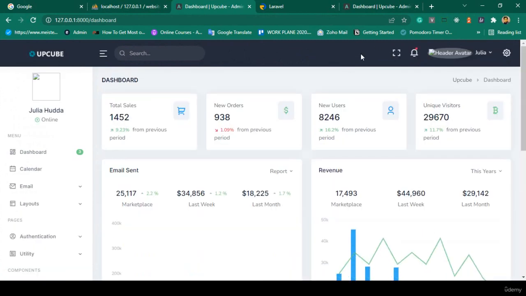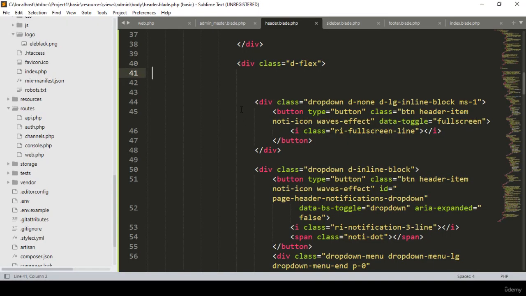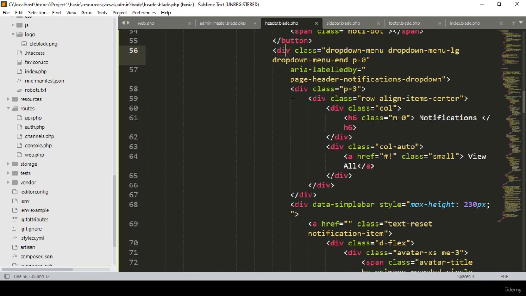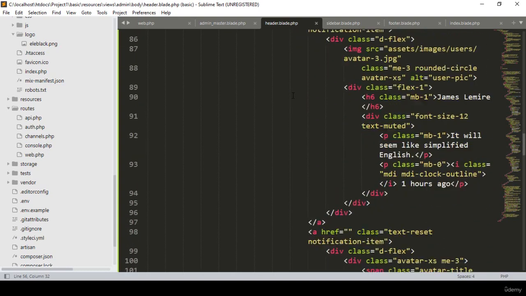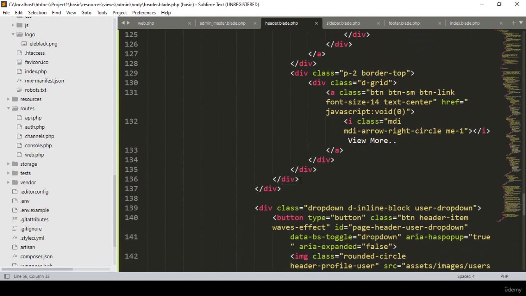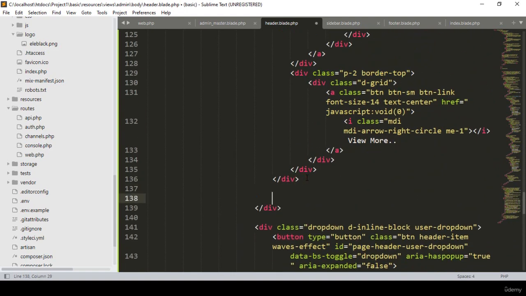You can see it's now totally clean. Now everything is gone, and then the notification. I also want to remove that notification area. You can see that is the notification div. I select this div, and the div ends in which place? You can see that is actually our last div, right? So I make it here.